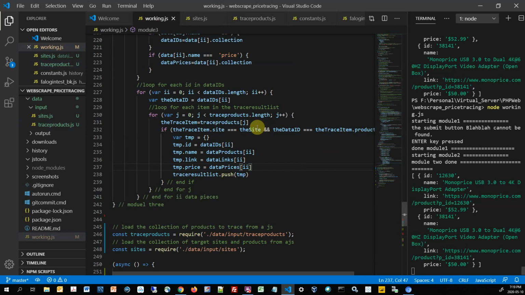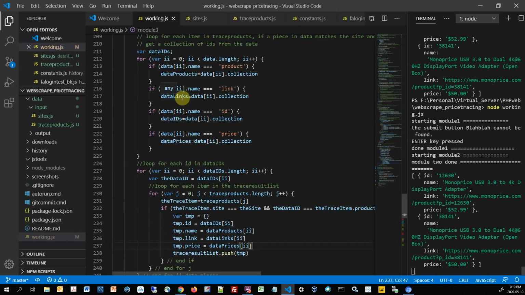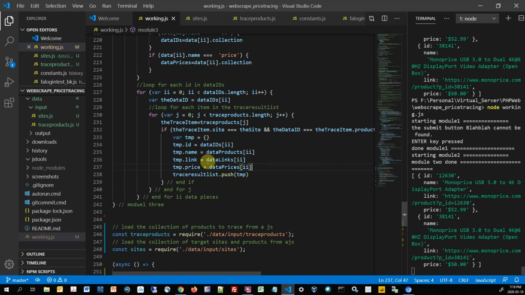So if both of them match, the site matches and the ID matches, then we're going to create a temporary object, and we're going to have 4 fields here. The first is the ID, the second is name, the third is link, and the fourth is price. Basically, these are from these collections, each with the corresponding index number. Once we have that piece, we're going to push that into the trace result list.